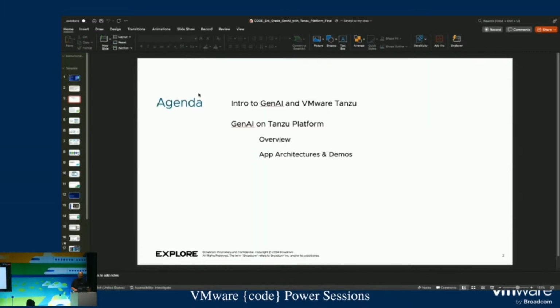But just a quick agenda. We're going to cover some basic GenAI concepts, just so everyone's on the same page, and then give a very quick high-level overview of what VMware Tanzu is. We're going to go over the GenAI on Tanzu Platform overview. We're going to deep dive into some app architectures and do some demos. And please feel free to ask some questions.